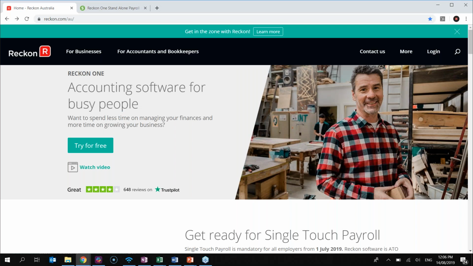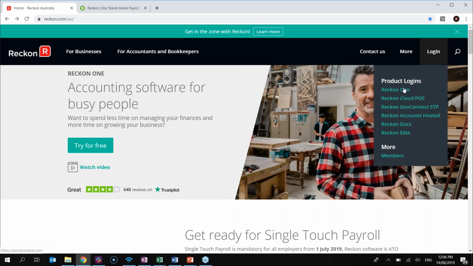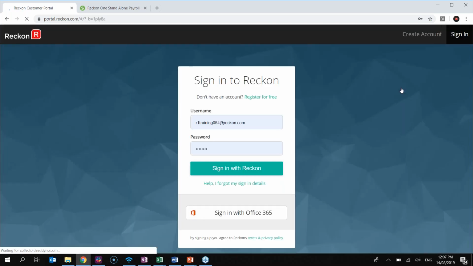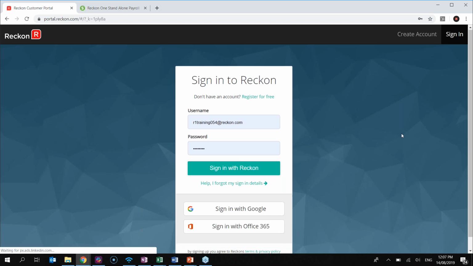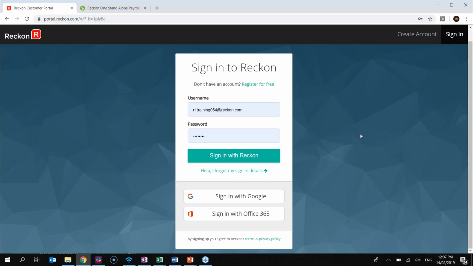That Reckon homepage is reckon.com.au. This is where you go to sign up to the Reckon portal. So I'm going to hover the mouse over login and click on Reckon One. For those who are new to Reckon One, you'll need to sign up to the portal to access Reckon One. You can also sign up to the portal to submit STP as well.